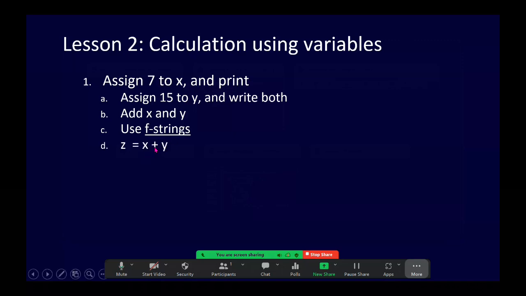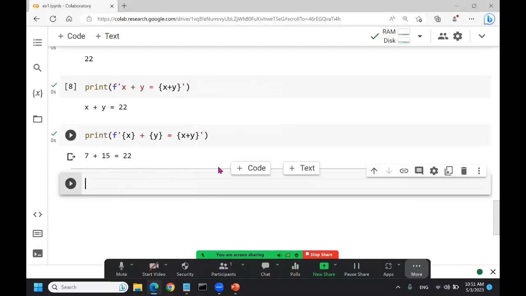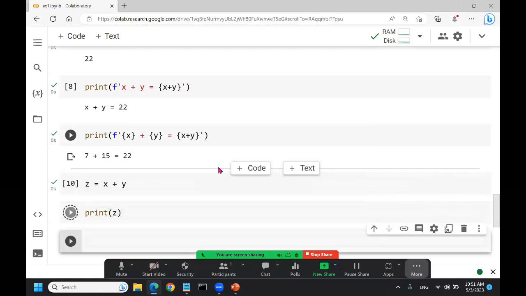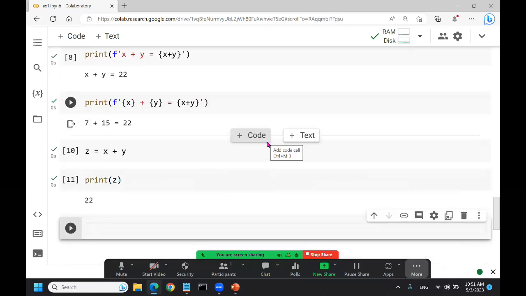Now we learn how to assign the calculated value into z. That's very simple, right? Maybe you know that it can be done like this. So of course, now we have 22 as z. This is how you can naturally do addition, and the result is assigned to z. Good.